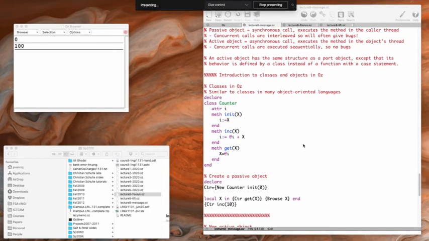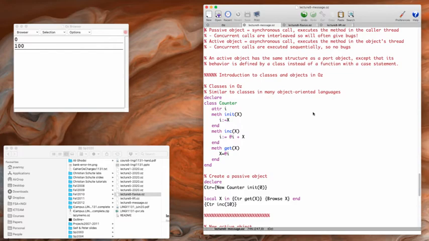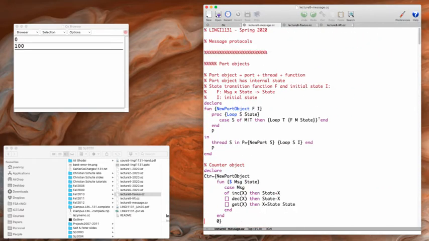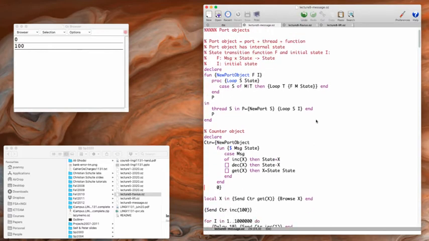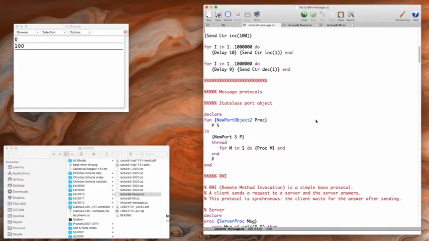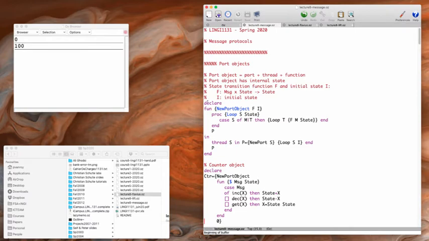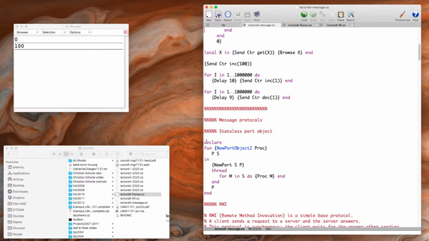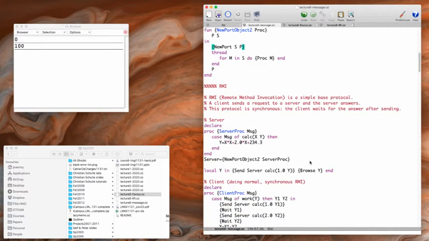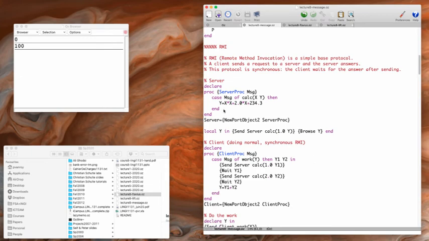So here, now you should be seeing a window with the Oz code and a window with the browser. So here we have now the code. I've loaded in the code to make things simple for a port object. This code I will put on the Moodle when I've finished editing it. So we have here defined the port objects. So here is the port object. I've also defined a port object that is stateless, that just receives messages and does something but has no internal state. It's a little bit simpler. It's for the examples.